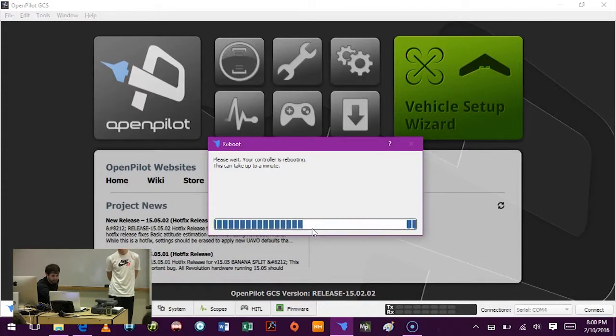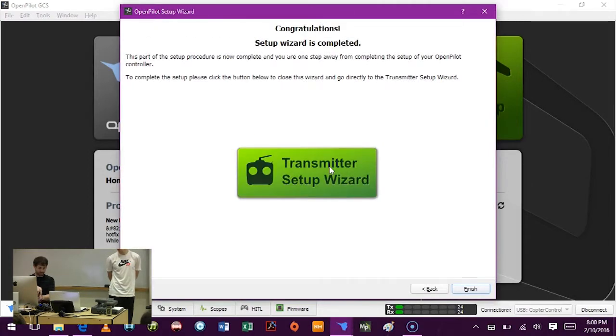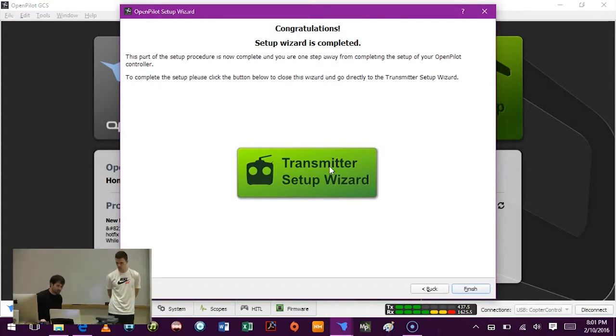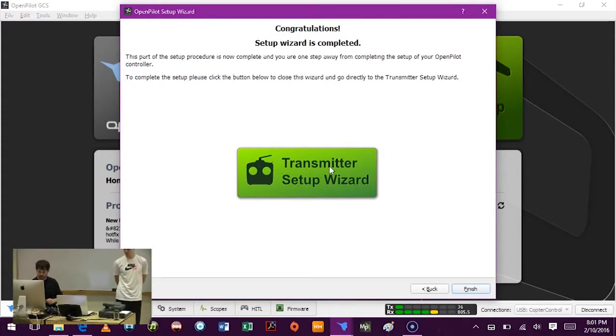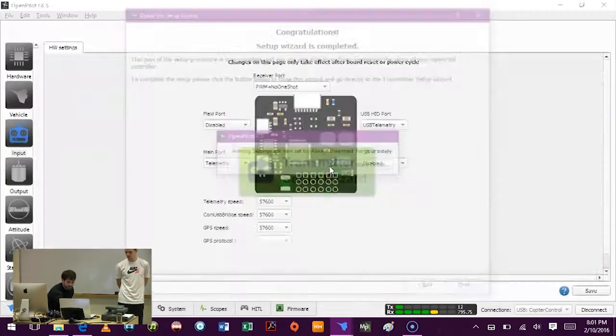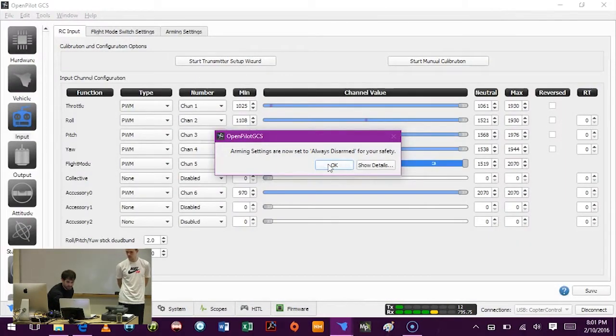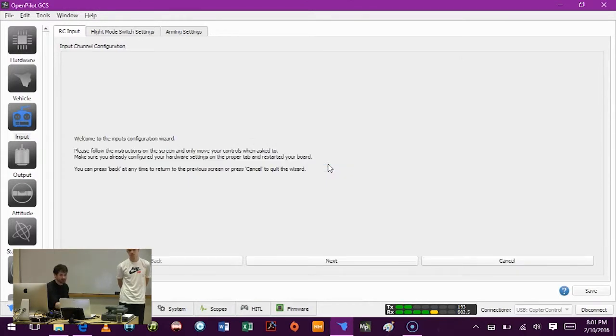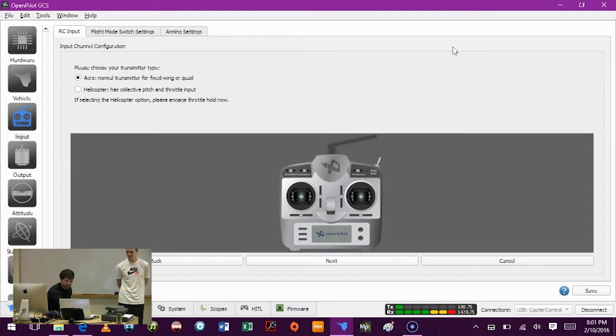All right. So then, in other tuning, you go through accelerometer, compass, and stuff like that. Assuming we didn't have to use GPS. Okay, so now we're going to go through setting up our transmitter. That's what I was talking about earlier. It's always going to set you to disarmed.